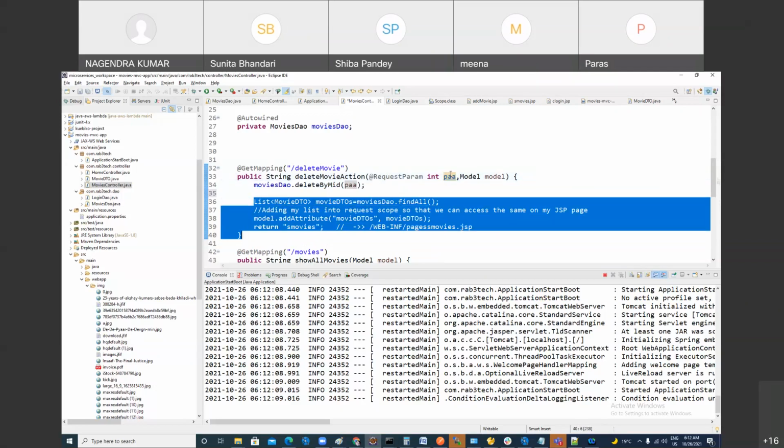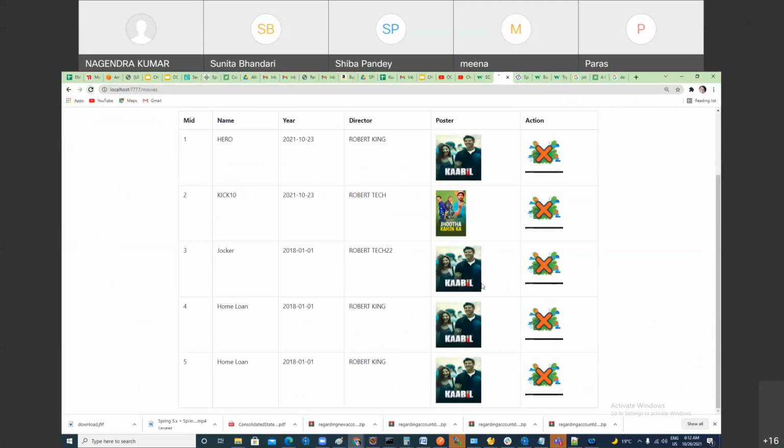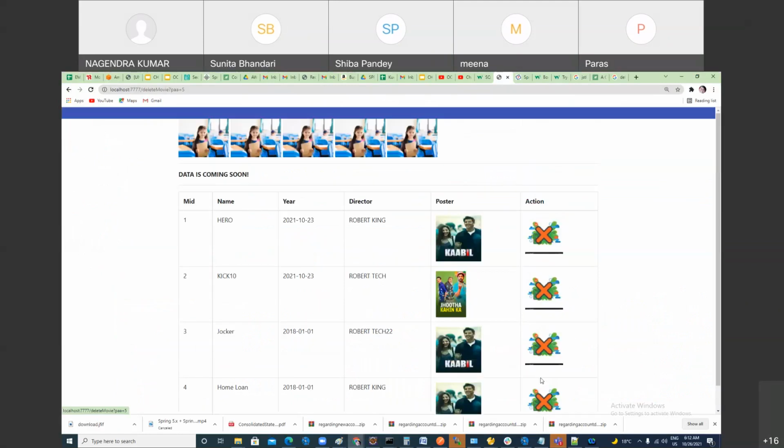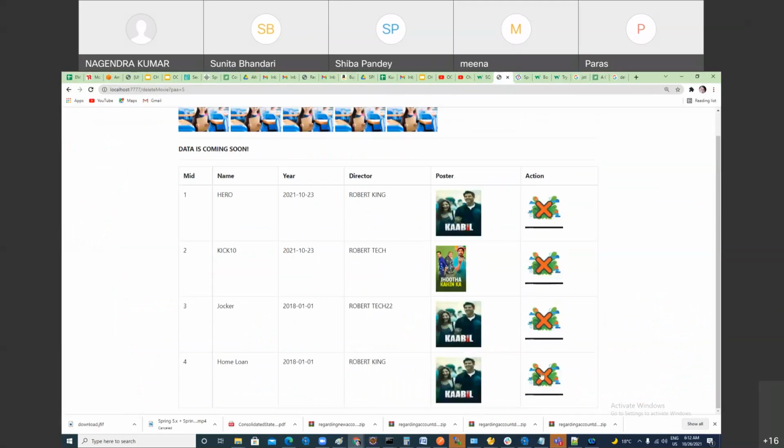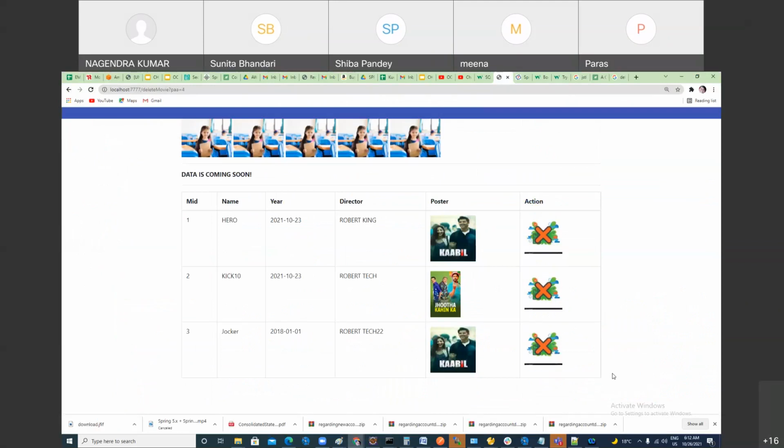Let's see if it works or not, right? Any guess? It should work. Which one do you want to delete? I want to delete the last one. Can you see this? It's gone. We have only 4 records. Click on it. It's gone. You got the whole flow.